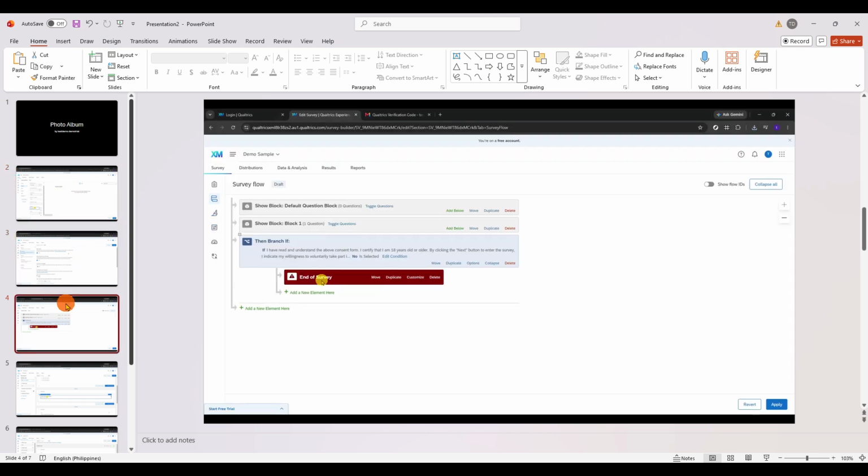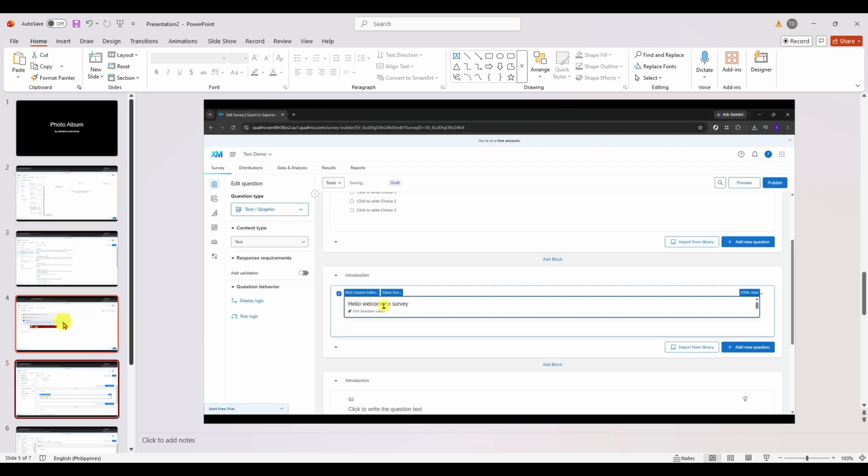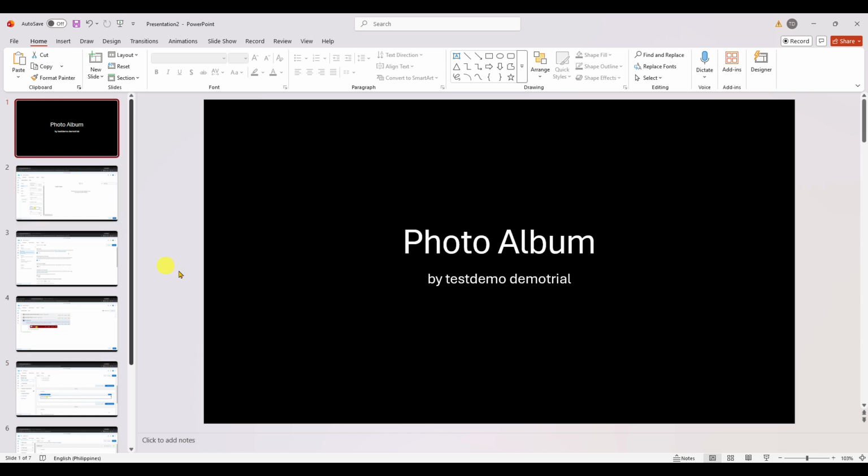And that's how to create a photo album in PowerPoint. With just a few clicks, you can turn a collection of images into a clean, organized presentation ready to share.